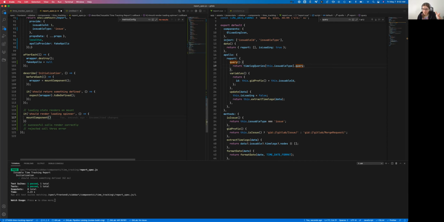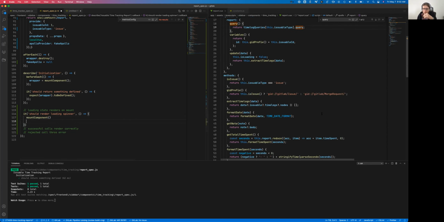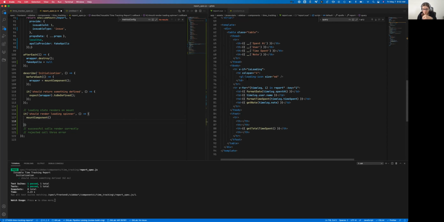So at the current moment, we should have loading state. So let's check the template and see what we need to search for. I guess it's loading spinner. Yes, exactly. So this is kind of a loading icon. Yep.